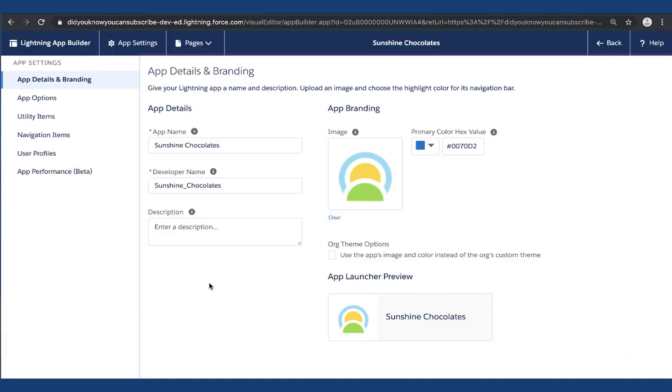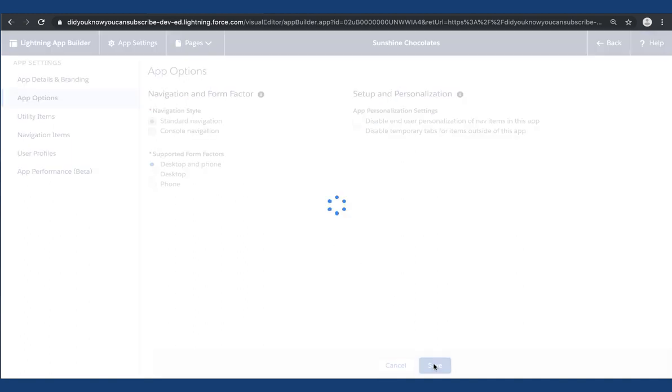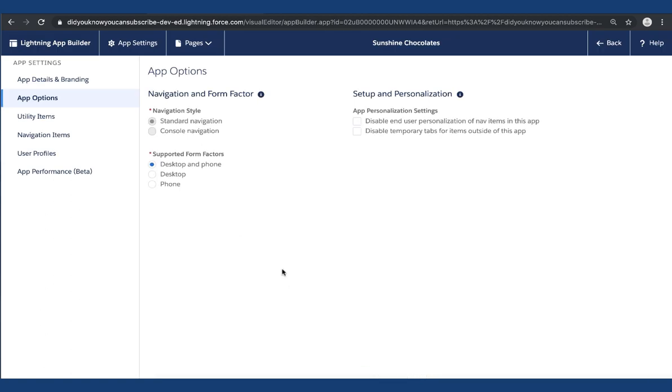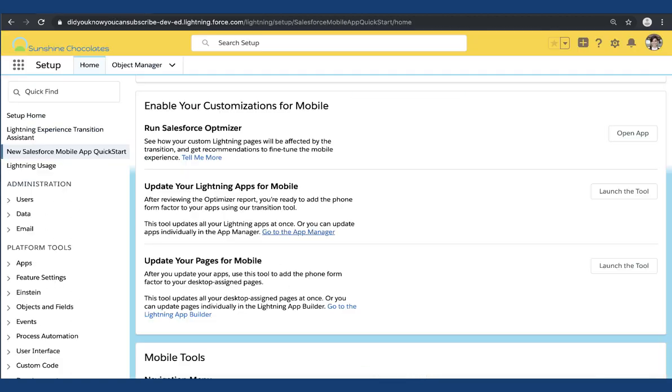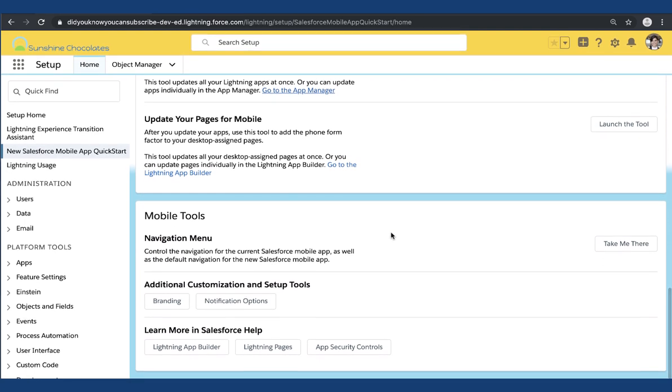On app details, when we select our app options, I can see what form factors this app is available for. It's supported currently on desktop, but I can select desktop or desktop and phone. So I select desktop and phone and click save. Now I've made this Sunshine Chocolates app available on the mobile app launcher. Now let's go back to the mobile app Quick Start. I've got a few more things I'd like to update for my users.